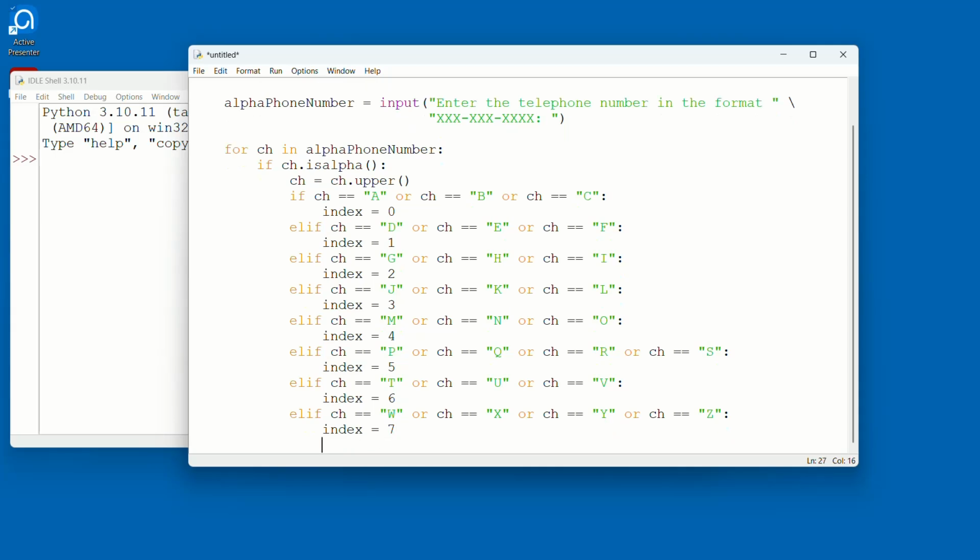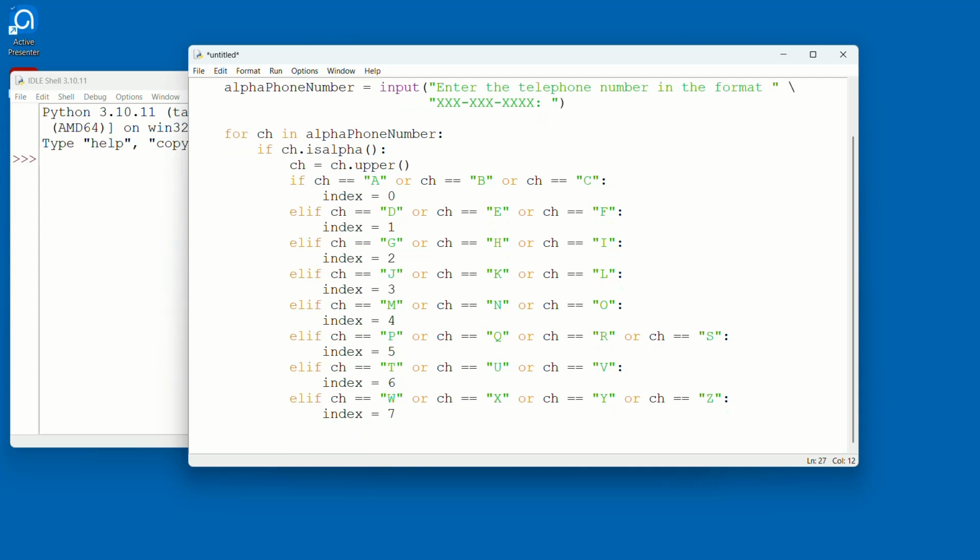And then when they have cell phones, you use all the letters on there because you need them for texting and stuff. So, okay, we got all that done. So now what we're going to do is set ch equal to digit list index. Okay.